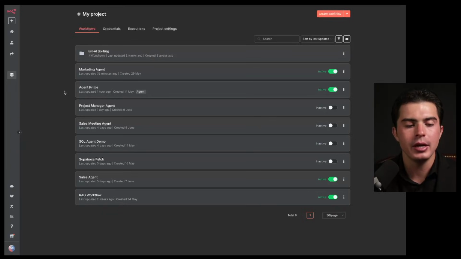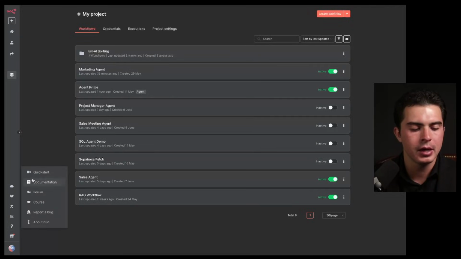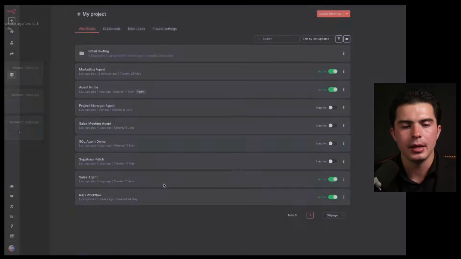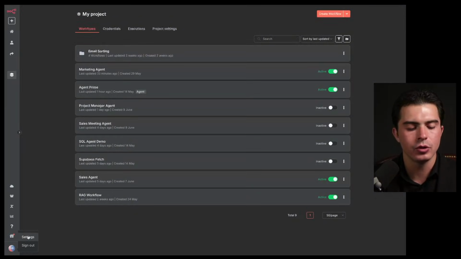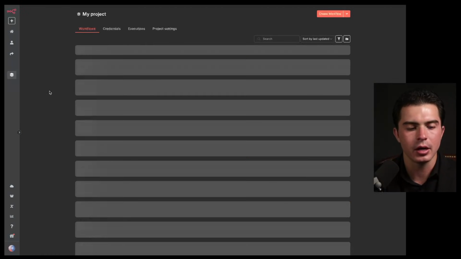Back to my projects here. Okay, so now that we've gone through the left-hand sidebar, you can see that I can expand this. I can collapse this. I can go over to help. Quick start, documentation, forum, course. These are just different things you can go through in order to understand how to better use N8N or troubleshoot if you have any issues. And then I can also see different updates here as well, which is great. Last thing here, I can go over to settings, personal settings, users, N8N API, external secrets, things like that. Single sign-on, LDAP, and then you can log out of there as well.